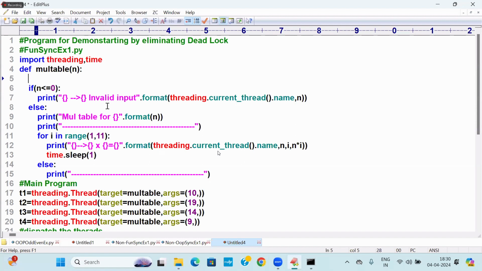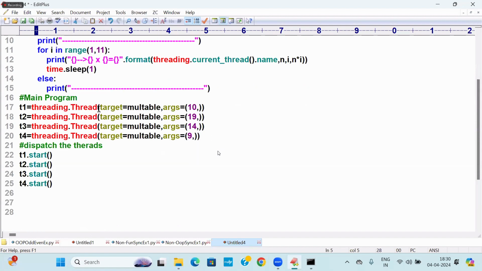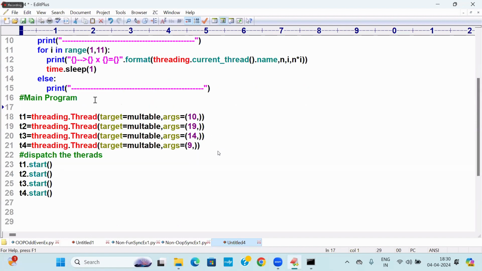Now, here I will create step number 1 for implementing synchronization. Create an object of what? Lock class. Lock class of which module? Threading module. You know lock? Hostel lock. Don't know?